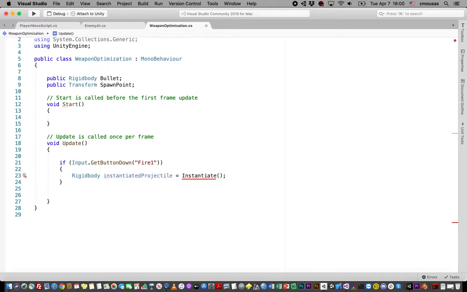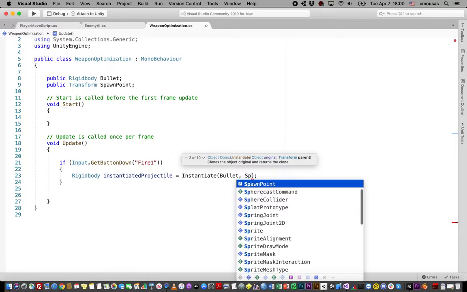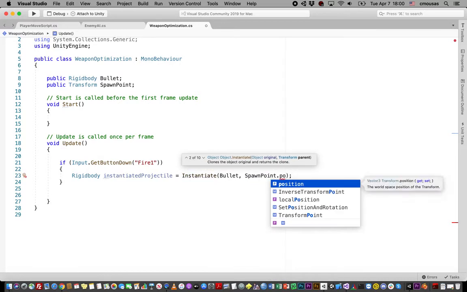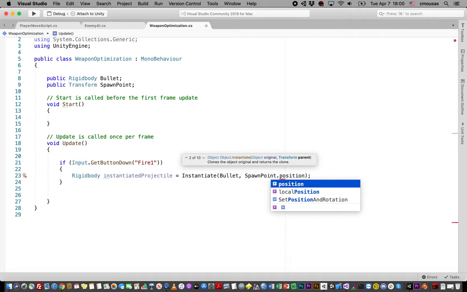So the first parameter is the name of the object that we need to instantiate. In my case it is the bullet. Then we need to define the position where the object should be instantiated. In my case it's going to be the spawn point, and because it's a transform we need to write also dot position.